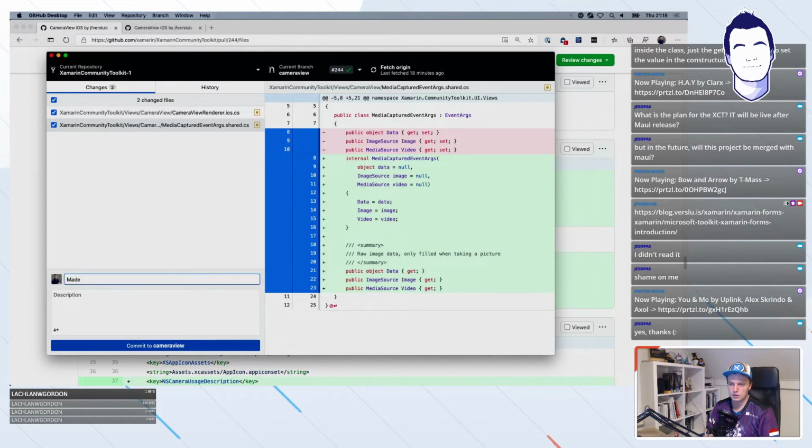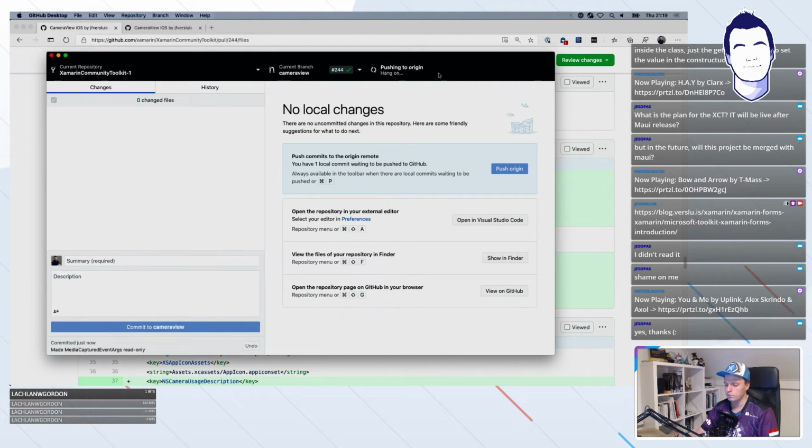Made media captured event args. I can't type under pressure, so it's probably a bad idea for me to do streams and sessions and that kind of thing, but you know, I'm bad under pressure. Made internal, well, let's just say read only. There we go. Commit, push, boom, it's gone. It's gone. I did it.